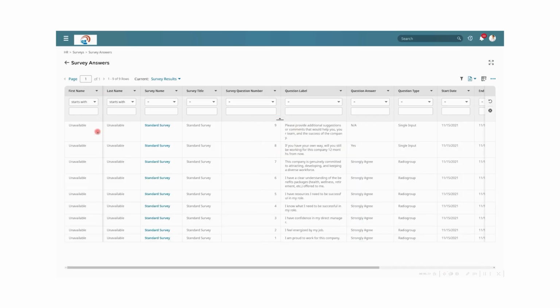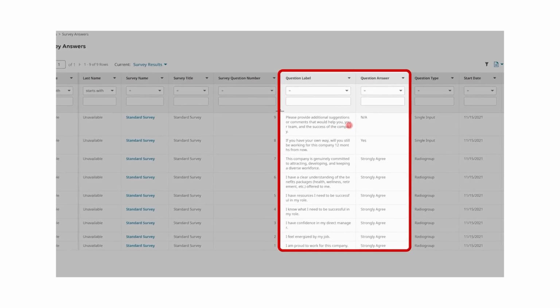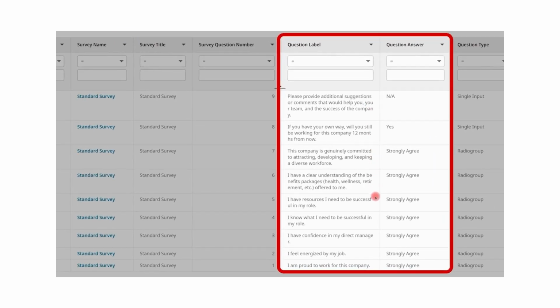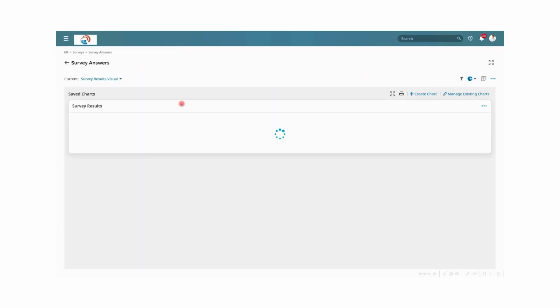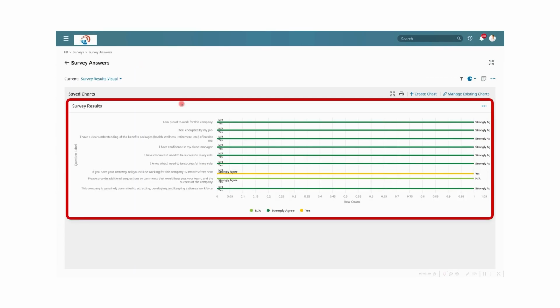Employees can complete these surveys anonymously, and once the survey closes, you will have access to view the results across your company. So using this report, you can see each survey question and how your employees responded. You can also create a visual representation of these responses across your entire organization as well.